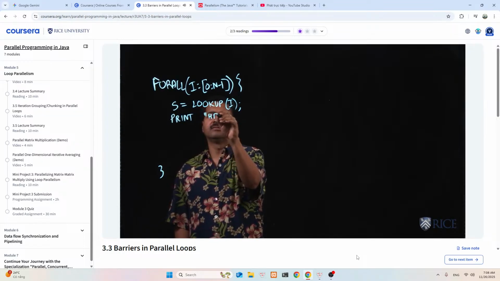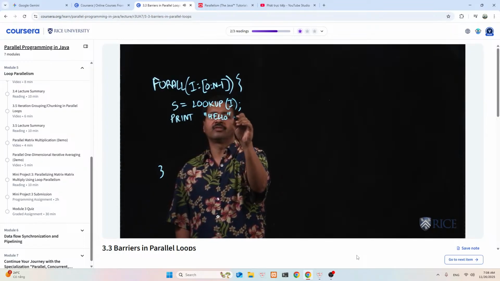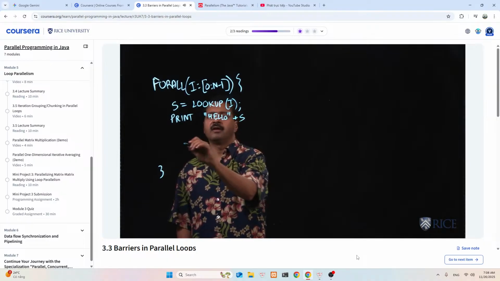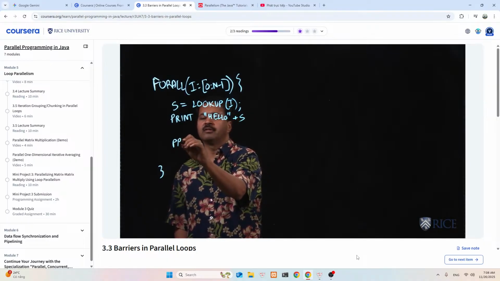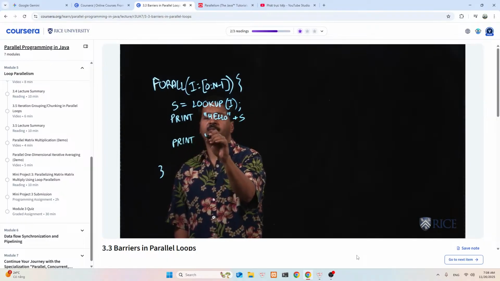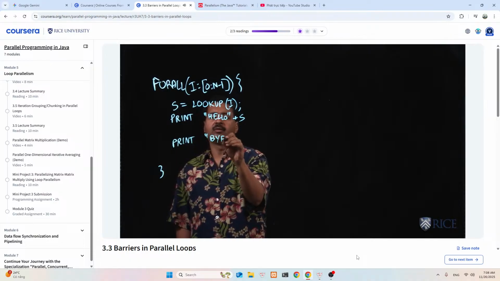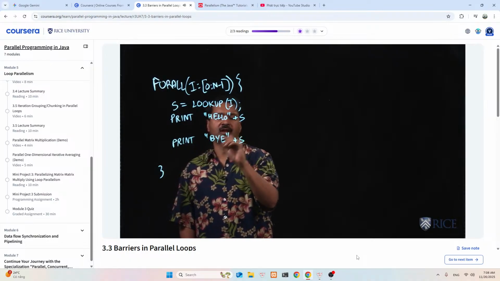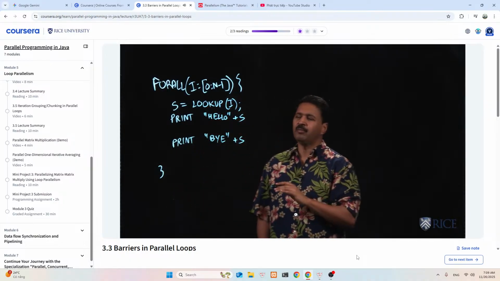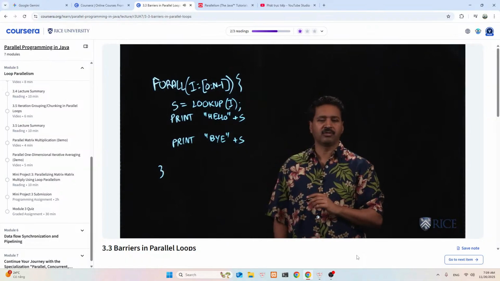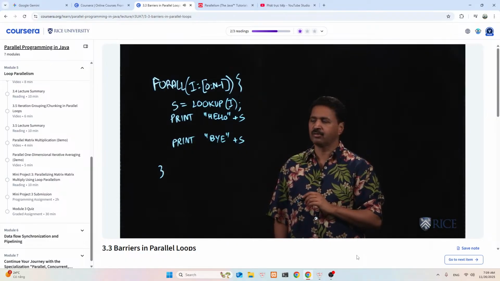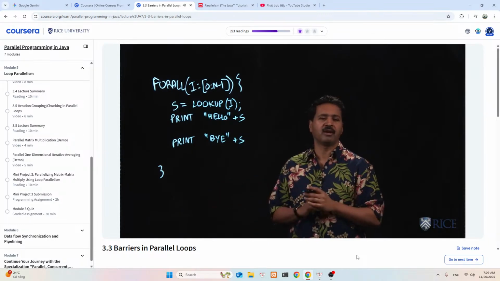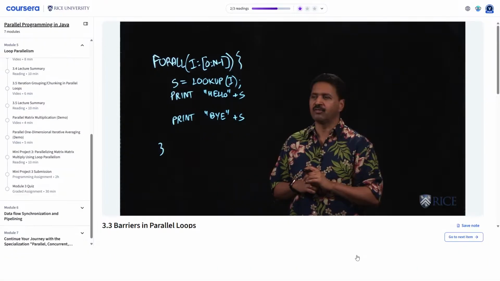hello with the string s, and then we print bye with the string s. Now let's think about how these print statements could appear in a parallel execution of this program. It is going to be non-deterministic. Different executions might end up printing these strings in different order.